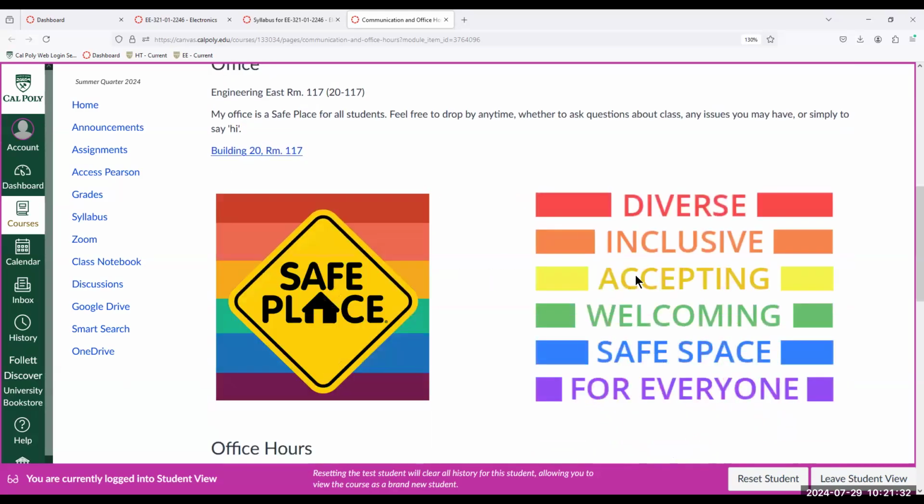Let's see. Office is 117. My office is a safe place for all students, regardless of their background or gender identity. Doesn't really matter what, it's a safe space. My classroom is a safe space for learning, right? So I encourage free speech. As long as it's not offensive, we can have as many discussions as we want in the classroom.